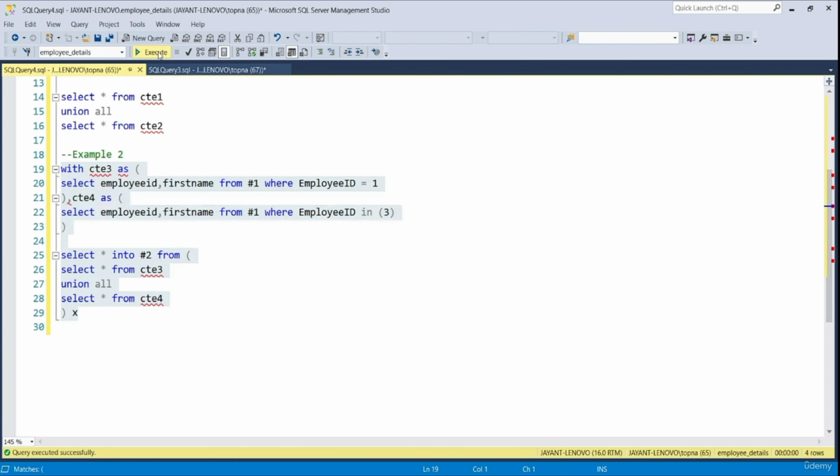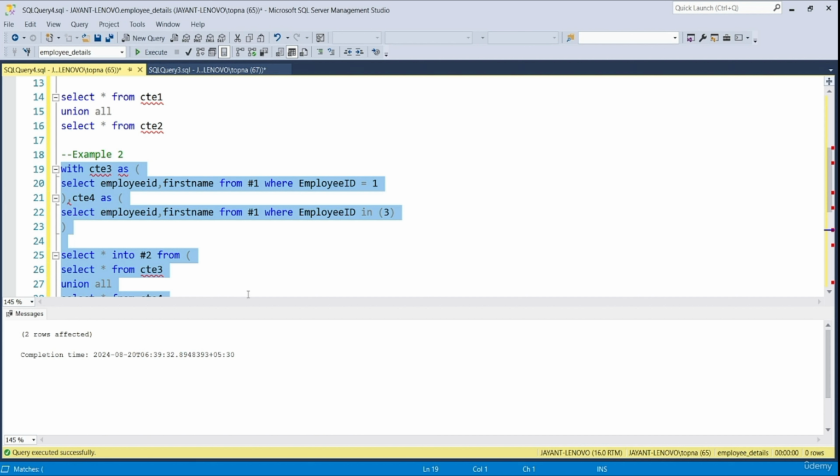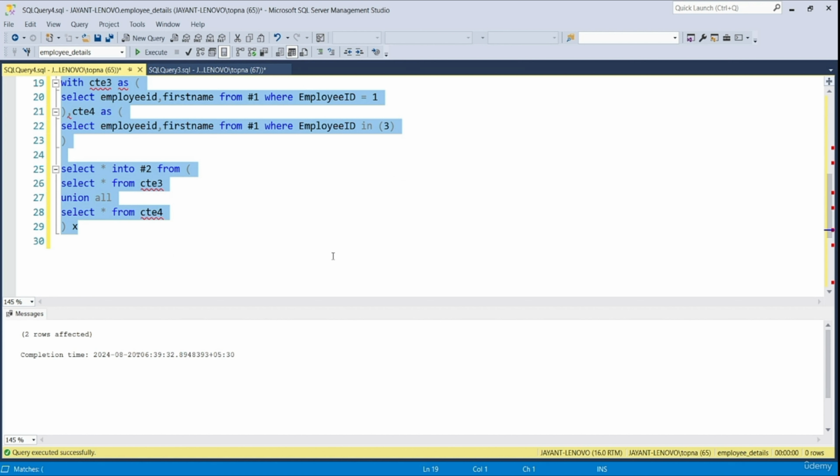If I execute this statement, 2 rows are impacted. Only 2 rows should have been impacted, because for CTE3, we specified that the employee ID has to be equal to 1, so there was 1 row corresponding to that. And in CTE4, we specified that the employee ID has to be equal to 3, so here also only 1 row existed. So exactly 2 records should have been inserted into the hash2 table.